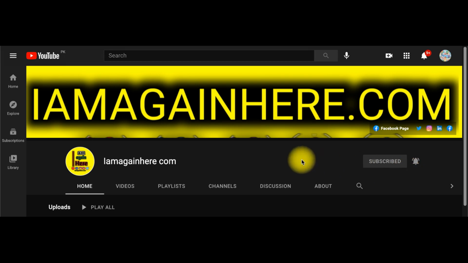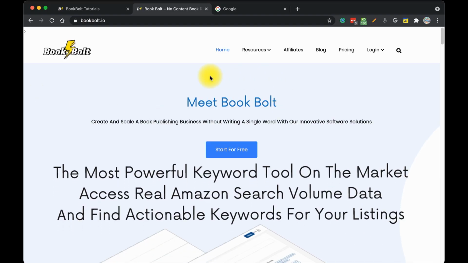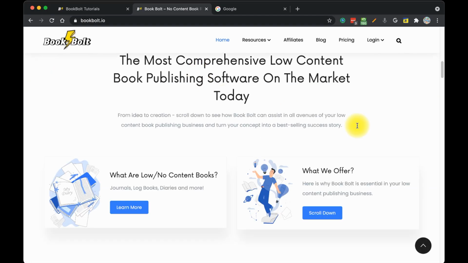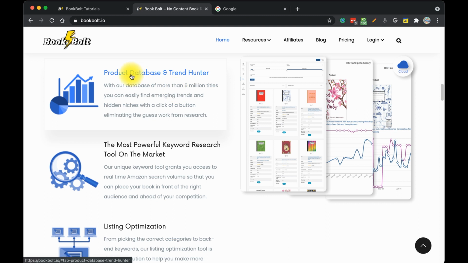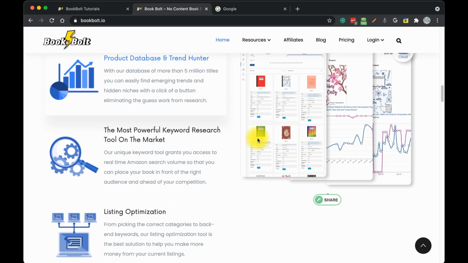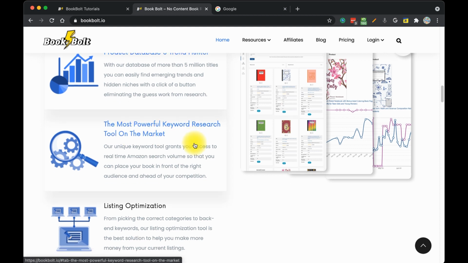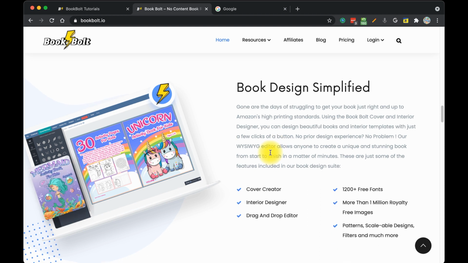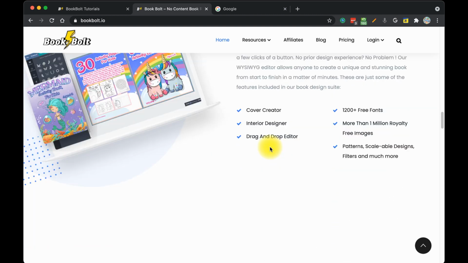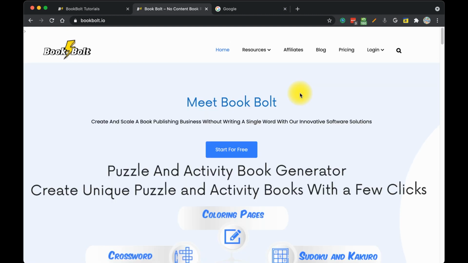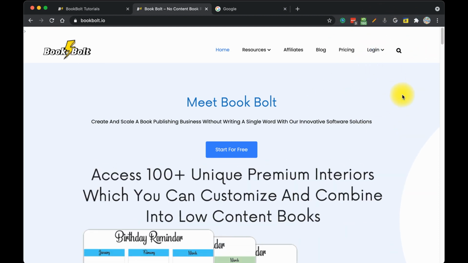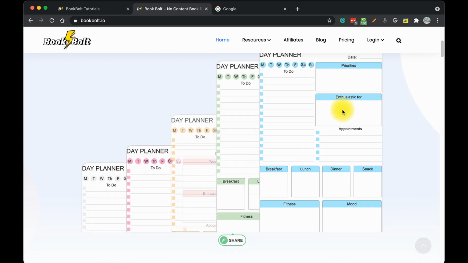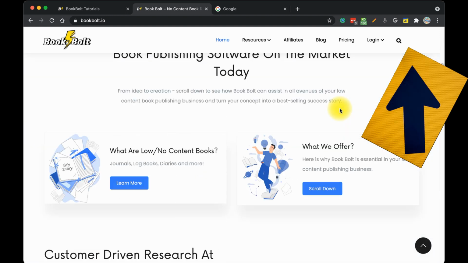Now, friends, if you come to the Bookboard website, you can see you are getting product database and trend hunter. I will show you inside it the most powerful keyword research tool, listing optimization, and more. Also, if you want to know how you can use their Chrome listing extension, I already made a video and you can see the video here. Simply click on the video and watch how you can use their Chrome extension.